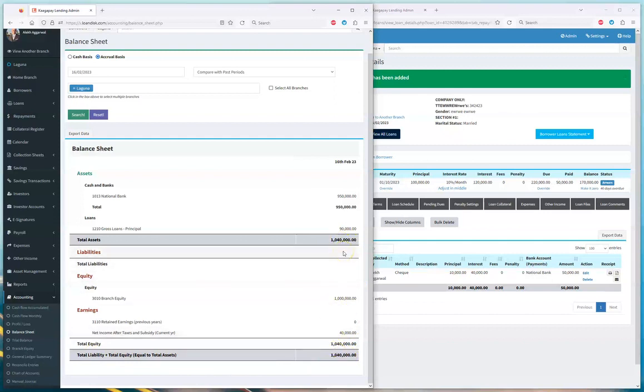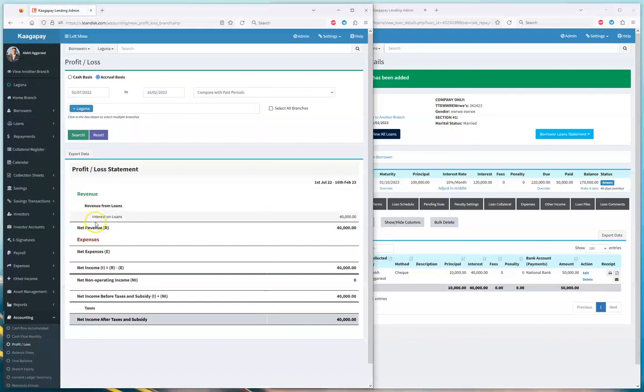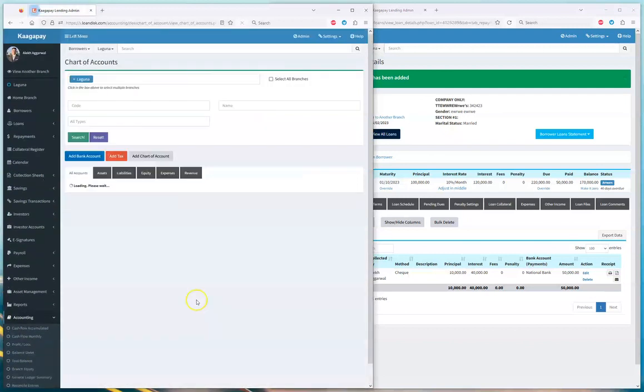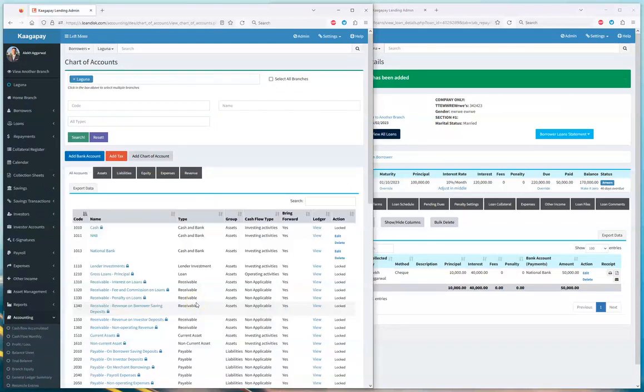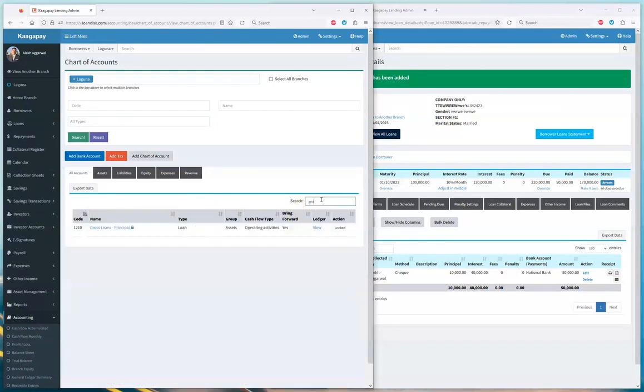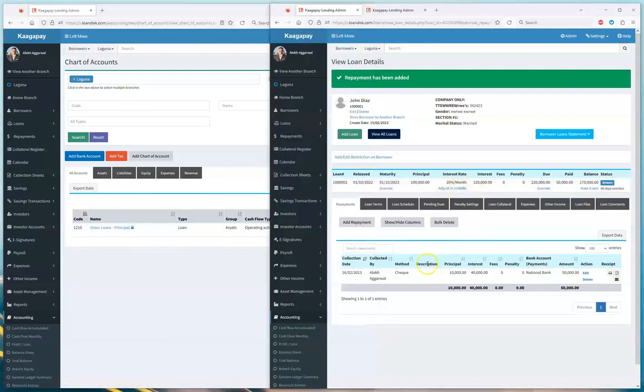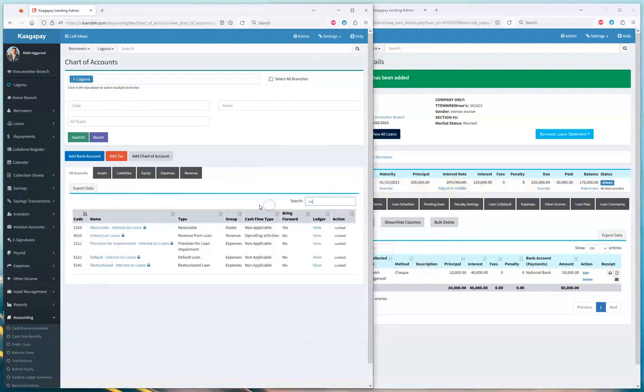And now all of these chart of accounts that you are seeing, gross loans, principal, branch equity, and so on, and in profit and loss, for example, interest on loans, we automatically create these for you in chart of accounts when you create the account on LoanDisk. So you can see that if I search for gross loan, it's there and it's locked. You cannot change this. Why? Because we are using this for journal entries when you're adding a loan or adding a payment. So you cannot change these entries.